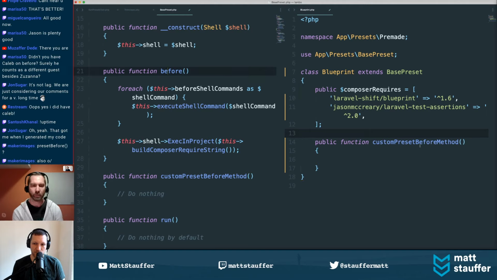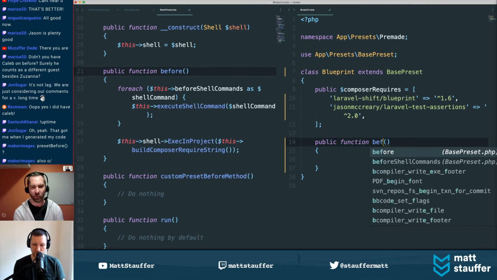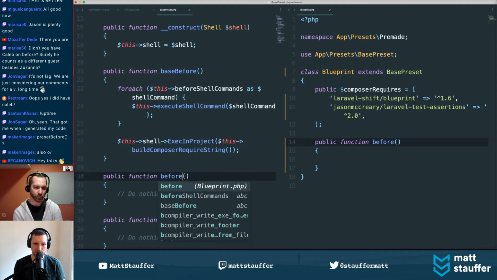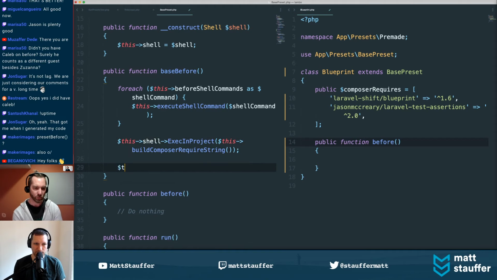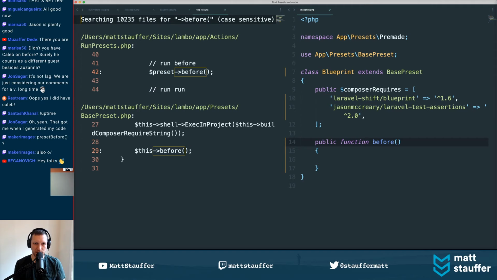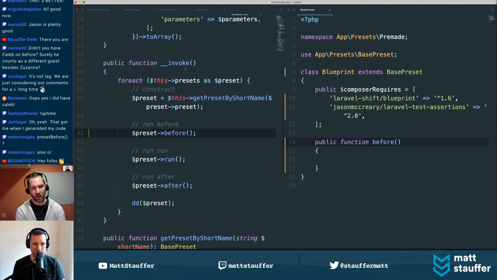But yeah, you could do like before action. We could do before. You know what we could do is we could do base before. Yeah. And then this calls basically the before. Because again, the only thing that's actually going to be running this before method is internal Lambo code. So the fact that this internal Lambo code right here is kind of nasty doesn't actually bother me that much.